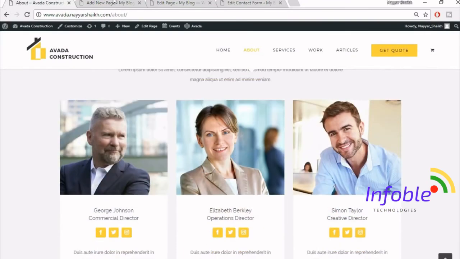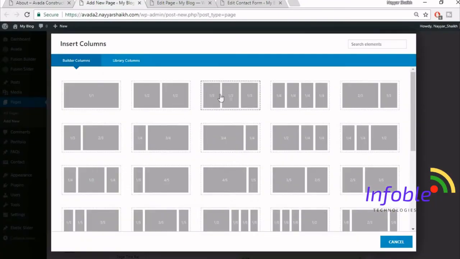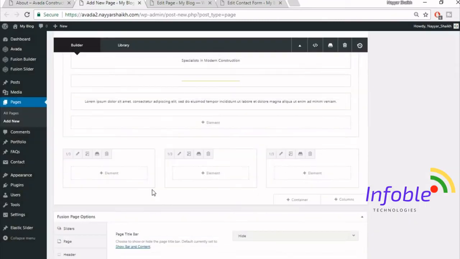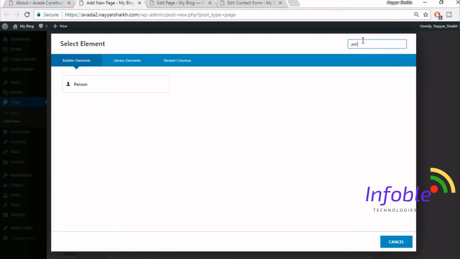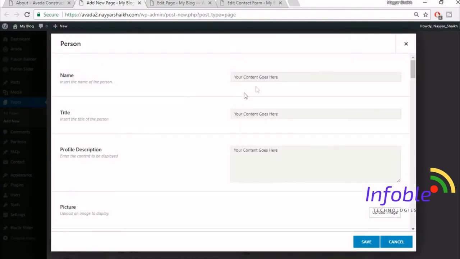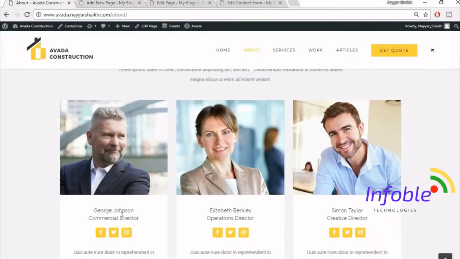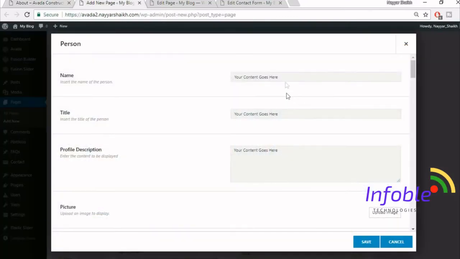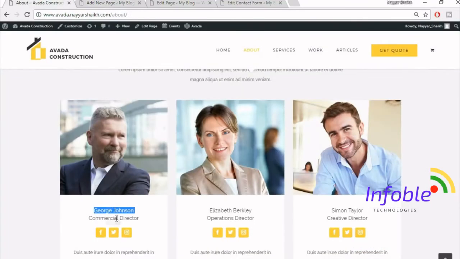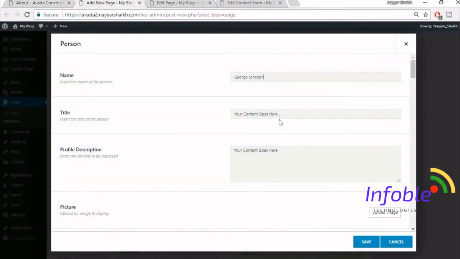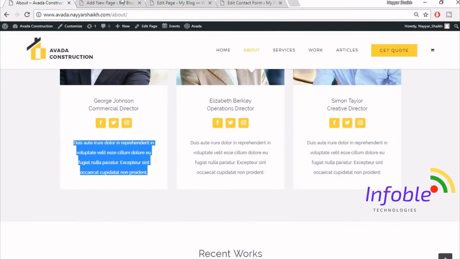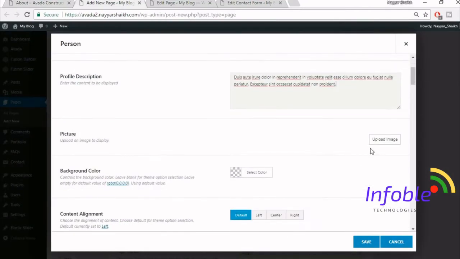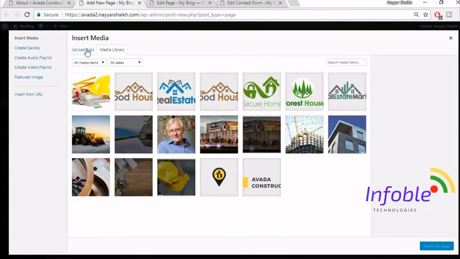Now let's add this person. So again click on columns. Now click on these 3 columns, fine. Select the first column, add element, search for person. Okay, select this, name of the person, so let's say George Johnson. Title is commercial director, whatever it is. Then we have this thing, short description, just add that. Okay, picture, just upload that guy's picture, that man's picture actually.